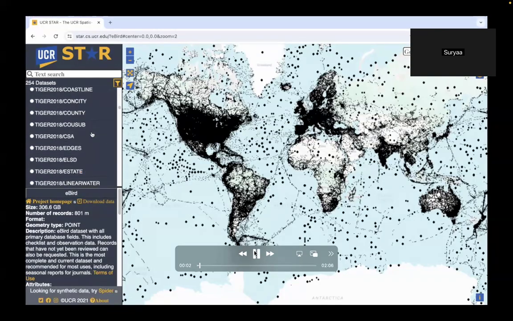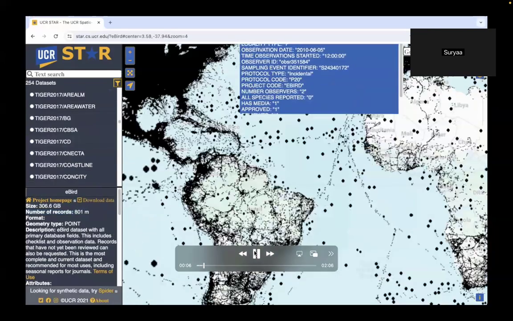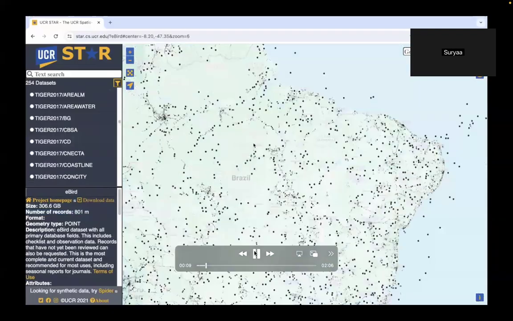Hello and welcome to the demo of UCR Star on Raster. This is the current product we have. It's called UCR Star. It is a vector data visualization platform.